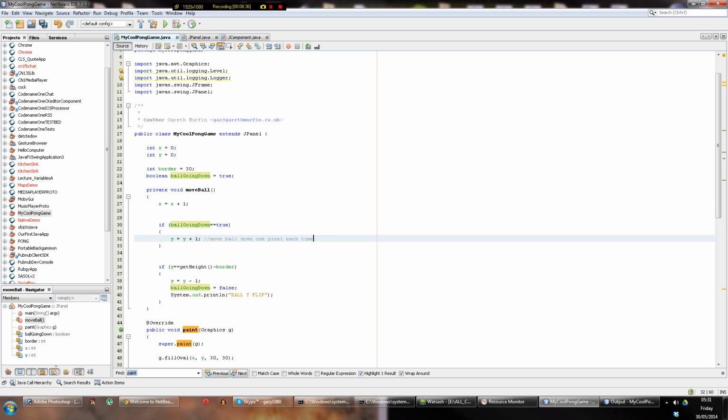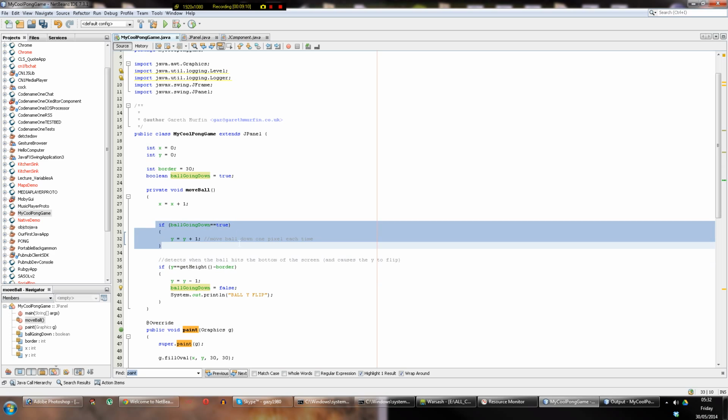Add one each time. Move ball down one pixel each time. Okay, so we know that when it starts, it's true. So when it comes in, the ball will be going down. Excellent. And now this if simply detects when the ball hits the bottom of the screen and causes the Y to flip. It causes it to flip by saying going down is not true anymore. And when going down is not true, then this won't happen.